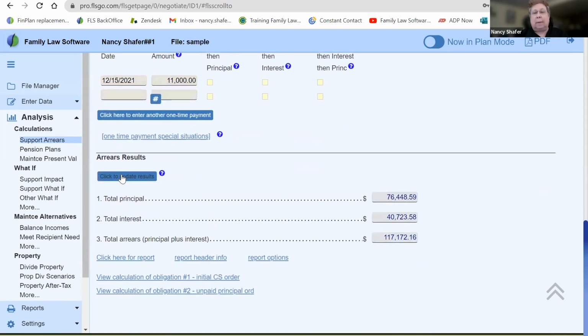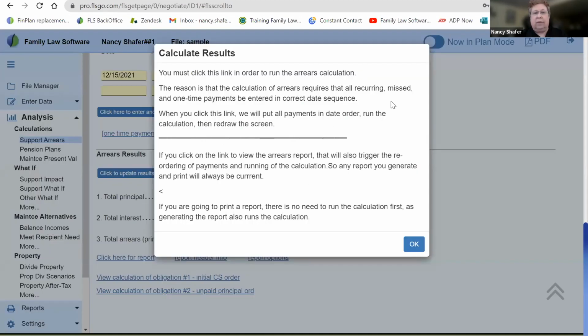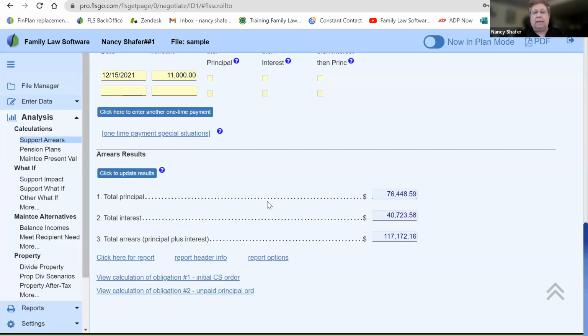I always click to update results, although it works automatically, but just in case something you entered didn't get picked up, click to update, click on the help button. It'll tell you that you've got everything, okay? And then it's going to give you a breakdown of principal, interest, and the total arrears, which is principal plus interest. So here's your little total. Now, you can click for a summary report. So click here for a report.